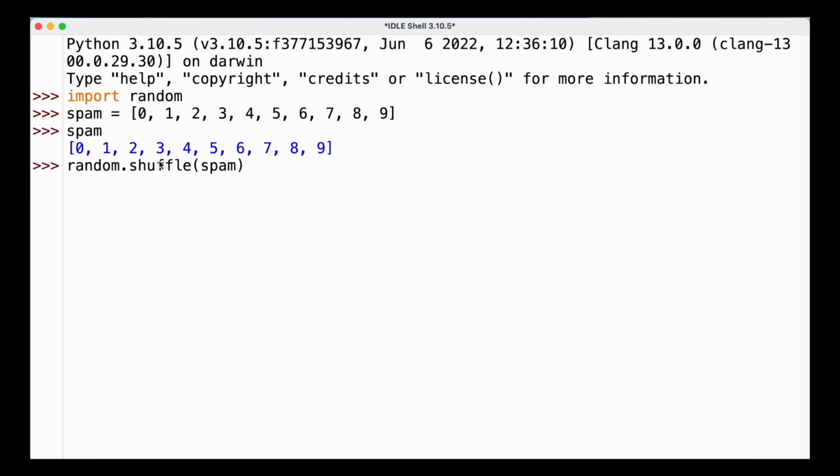However, if we use the shuffle function, which is part of the random module, and we pass spam to it, then we're basically rearranging the values inside of the spam value in a random order.